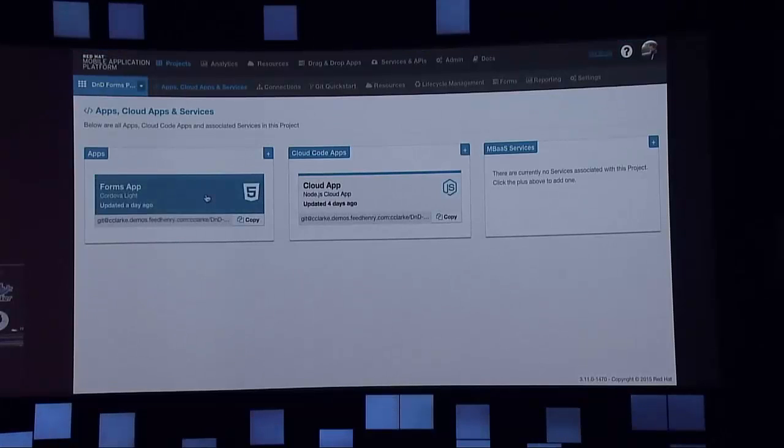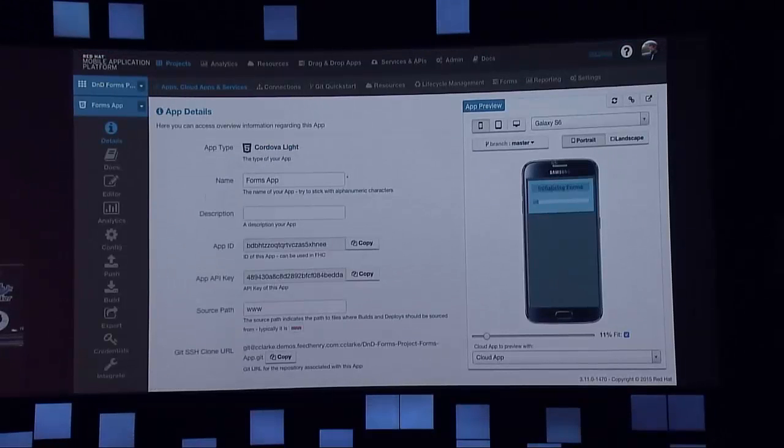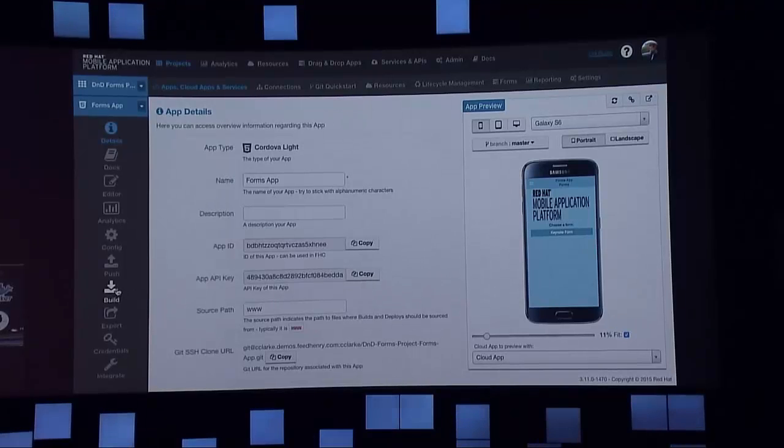I can open the Forms app. As before, we see this preview on the right-hand side of our application, and we can see our Forms app, and of course, we can interact with it right here in the browser. But we're going to go ahead and build this Forms app.